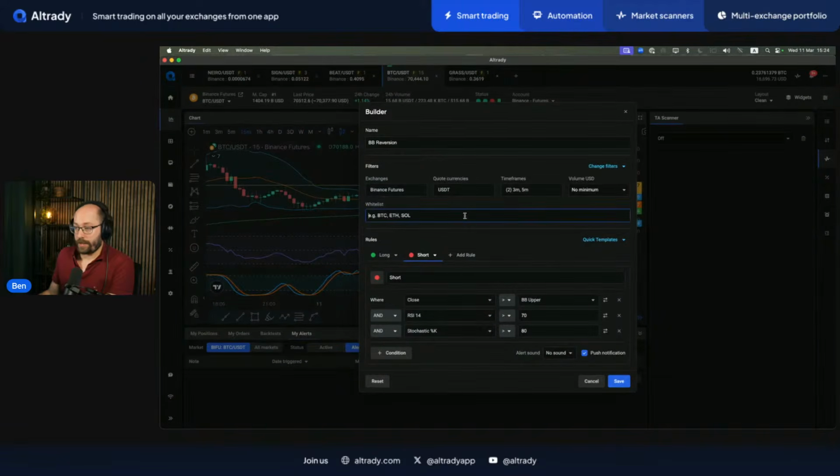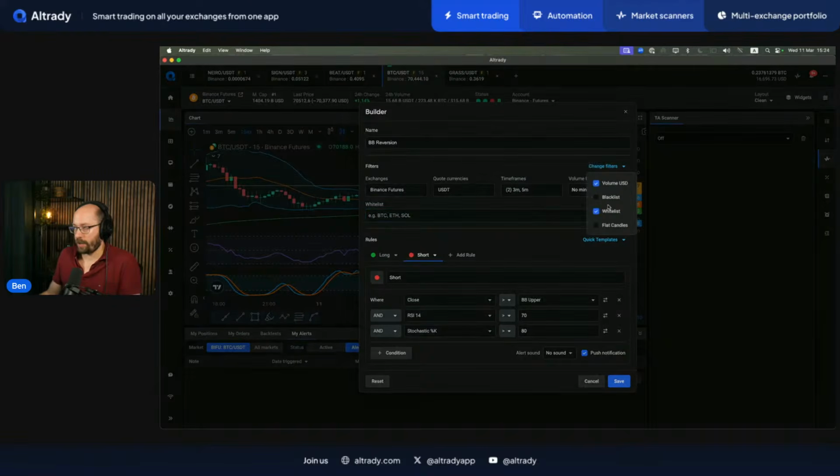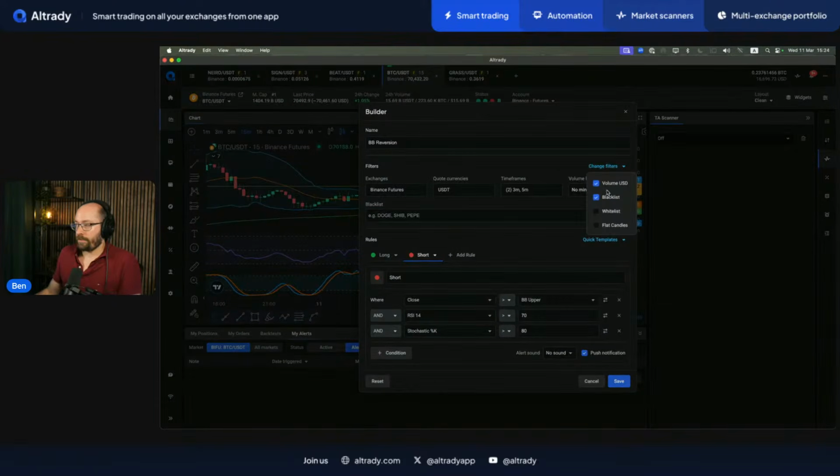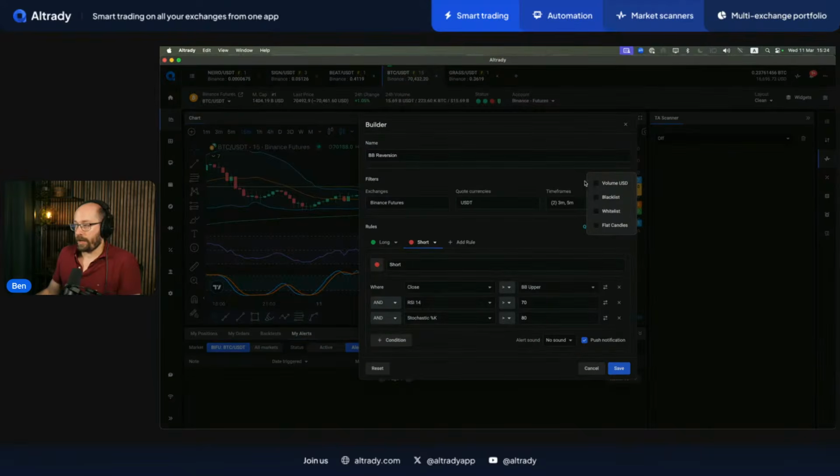The whitelist will scan for the base currencies, because you've already selected quote currencies. You can select specific base currencies in this list. And you can also do that with a blacklist, where you say, I don't want to see USDC compared to USDT. It means nothing to me. Then, for example, you can do that. And you can just disable those again if you want.